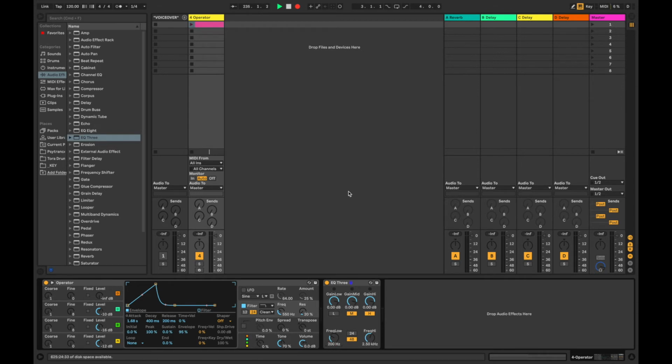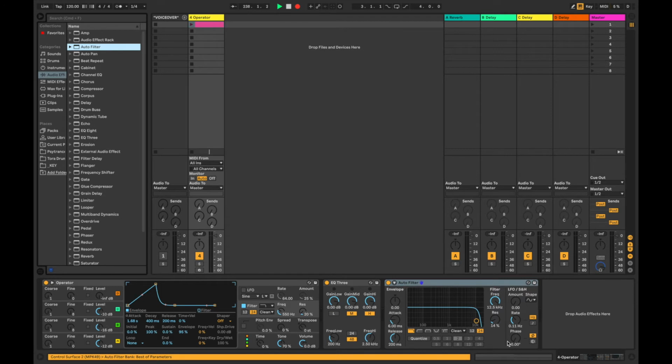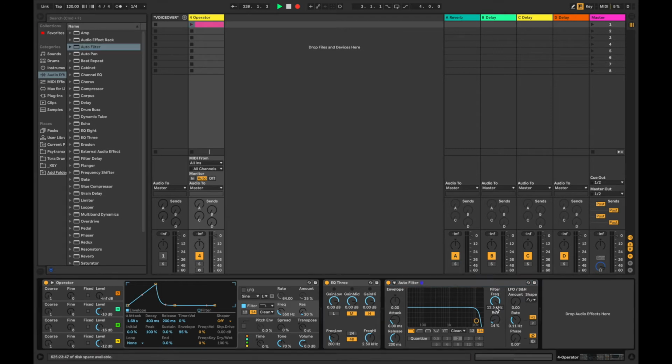We're going to set the value of the low cut to 200 Hertz. Next up, to create some movement, we're going to insert an auto filter. We're going to set the filter to 2.7 kilohertz, the resonance at 40%, and we're going to engage the quantization to 8 bars. Now let's have a little listen.